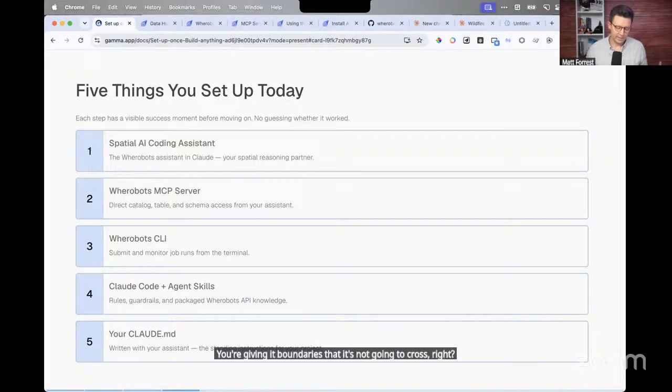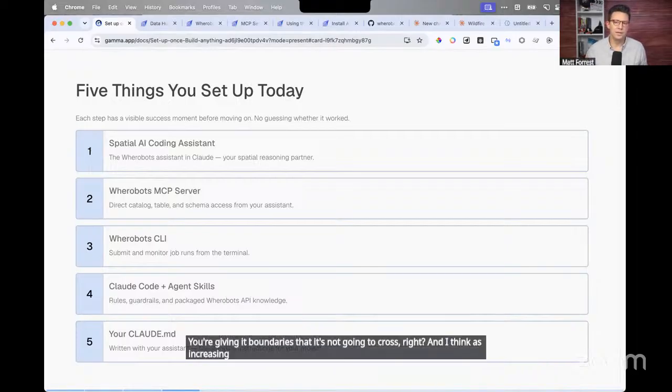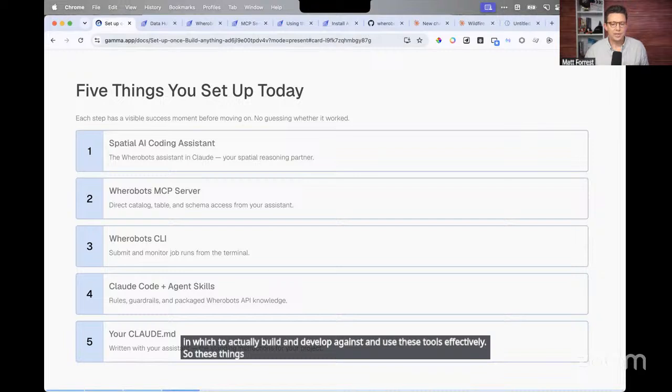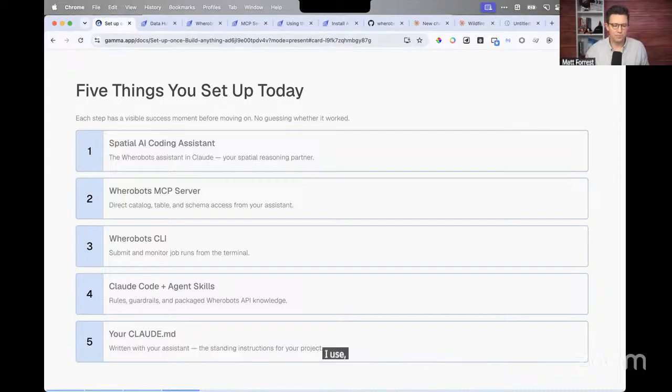And I think as more and more things are relying on these tools, having these pieces set up and structured well gives you a very clear frame in which to build and develop against and use these tools effectively. So these things actually help you structure it and guide it in the right direction. I think that's the most important piece out of all this, actually giving it that clear structure. So I'll show you the structure that I use. It's pretty simple, but overall.